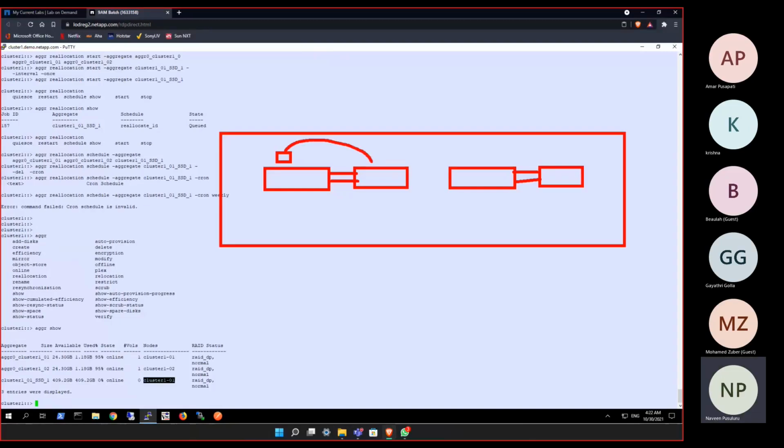Now I can relocate this aggregate to node 2. Okay, and if I have an aggregate on node 2, I can relocate this aggregate to node 1 because these two controllers are part of an HA pair. Relocating the aggregate is possible only between the nodes within the HA pair. It is not possible to relocate this aggregate to node 3 or node 4, because they are part of a different HA pair. And why is it not possible? Because as I told you, disk shelves will be connected only to the nodes within the HA pair, right?